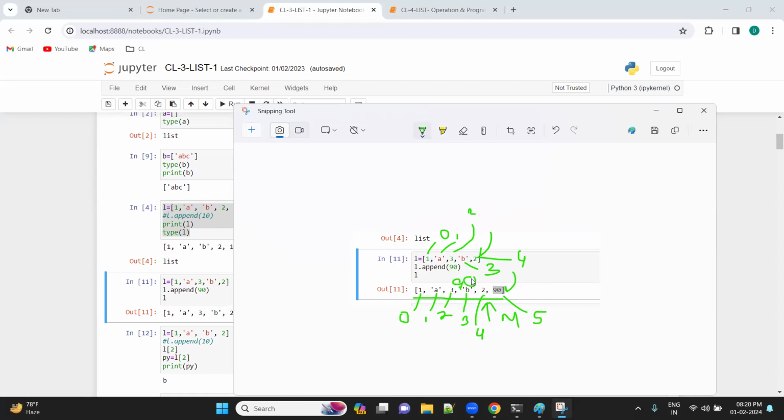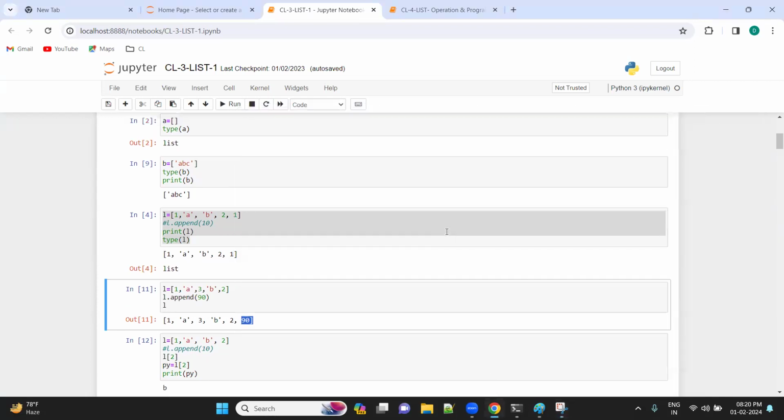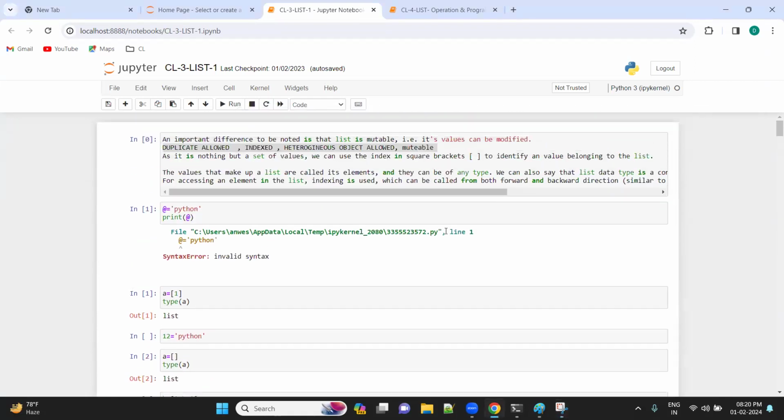Will the index of B change or not? The index of B will change, or the index of 2 will change. Maybe up to 3 it will remain intact, but after 90, the index values will change. That's right. So in a list, whenever we add something, it is added at the end. So now tell me, is the fourth characteristic we discussed qualified for list or not?